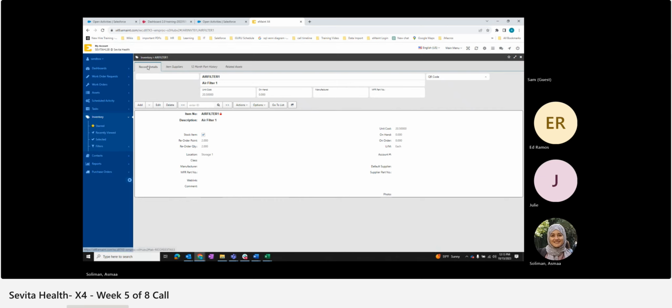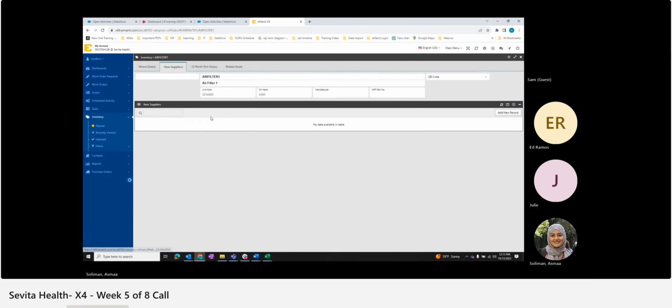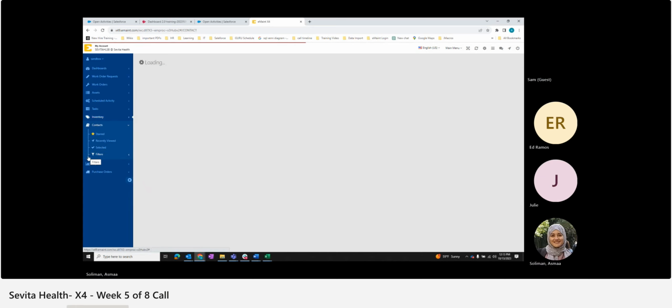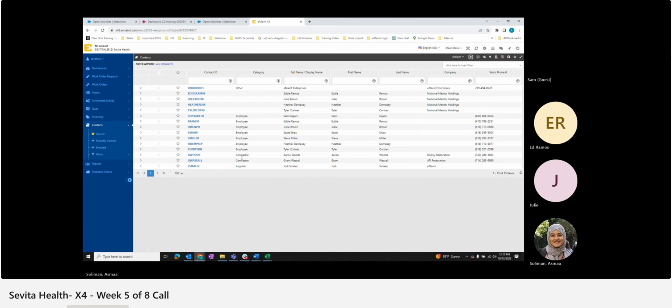And then the next tab here is called Item Suppliers. Here is where I can add the suppliers that I usually buy this part from, and I can have more than one. This is pulling up from the contact table. So we have one supplier here. Let's go into inventory and I'll attach the supplier.